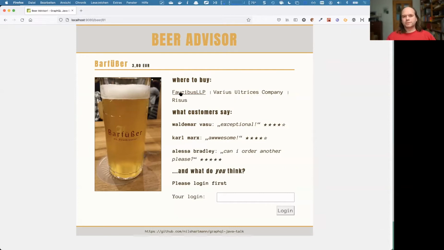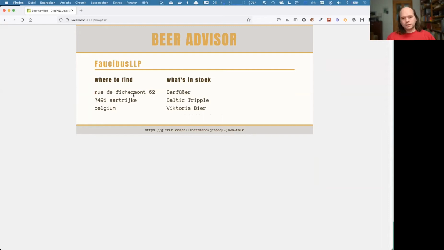When I go to the shop, for example, we see more details on the shop than on the page before. Again, the shop has a list of beers, so we can go back to our beers. The navigation is not that important. The important part is that we have several pages, and on each page different sections of our domain model are available.